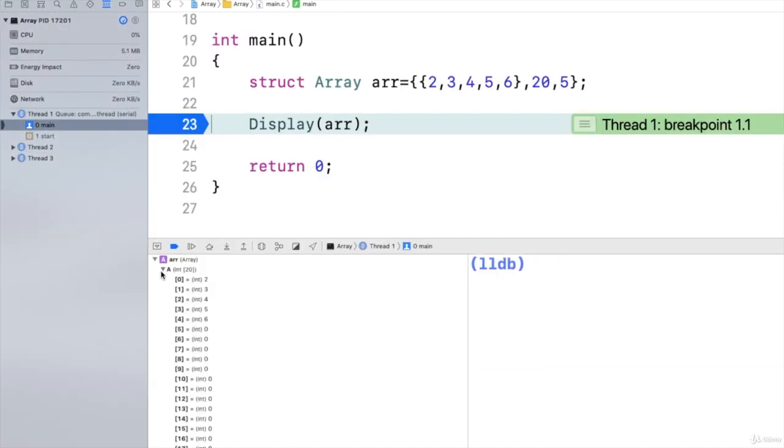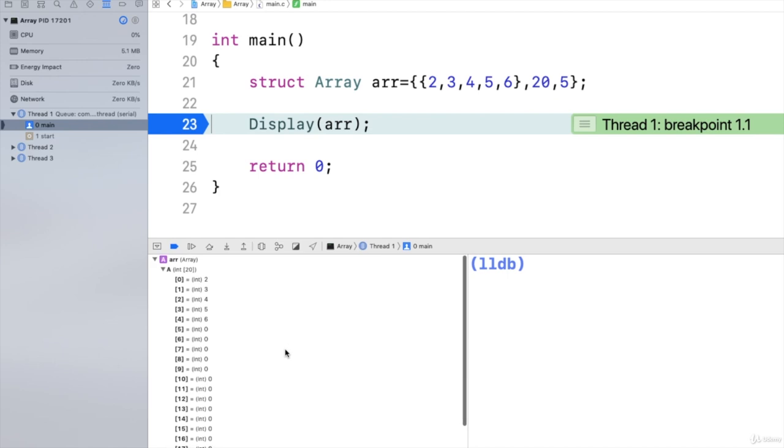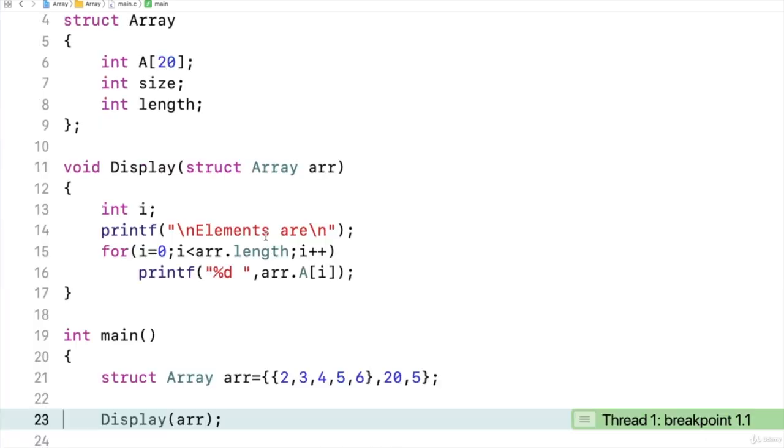Yeah, here inside this debug area, you can see that ARR is an object of type array, or a variable of type array. Size is 20, length is 5, and array A is of size 20, so it is showing all 20 elements. All the elements are 0, only the first 5 elements are initialized. So I'll be using this example for explanation purpose.